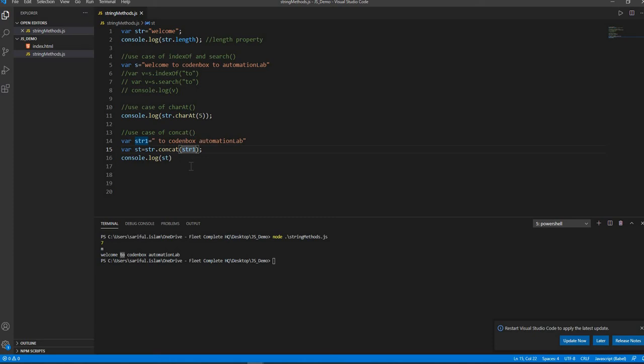And then also you can add multiple times, you can add another concatenate here, and then you can pass some string. This time I'm going to pass some string over here. So it should be welcome to Code and Box Automation Lab, JavaScript, right? Free tutorials.